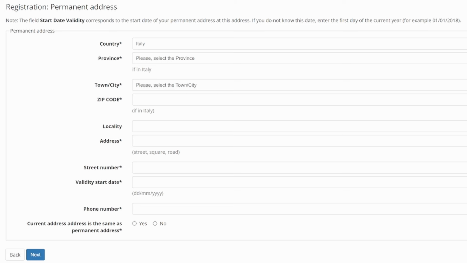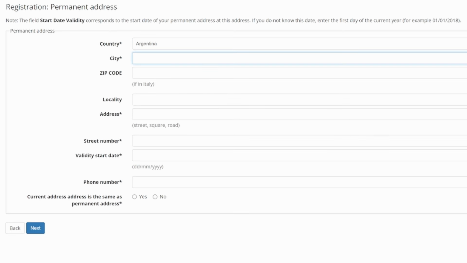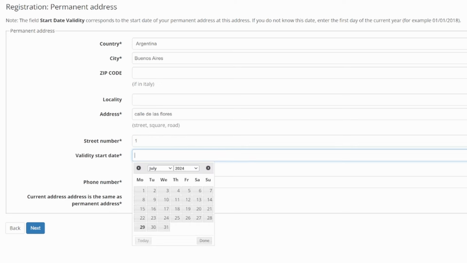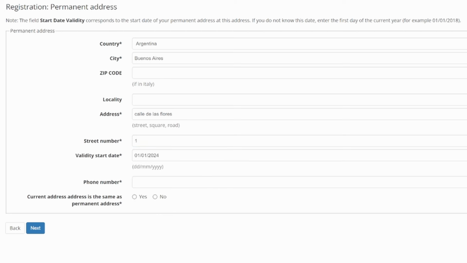On this page, you have to enter your permanent address in your country. So you should select your country of origin, the city. You do not have to indicate the zip code in this page. You should select the address though. The number, and then the validity start date, which corresponds to the start date of your permanent address at this address. If you do not know this date, enter the first day of the current year. For example, you should select your phone number, the one you have in your country.